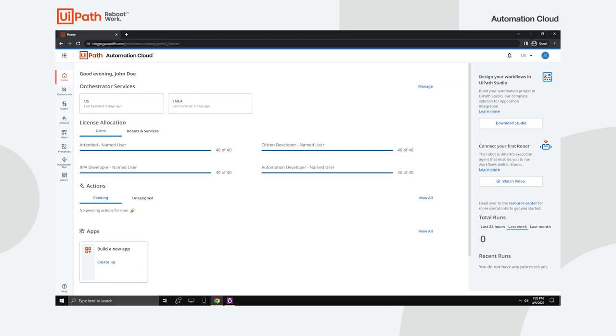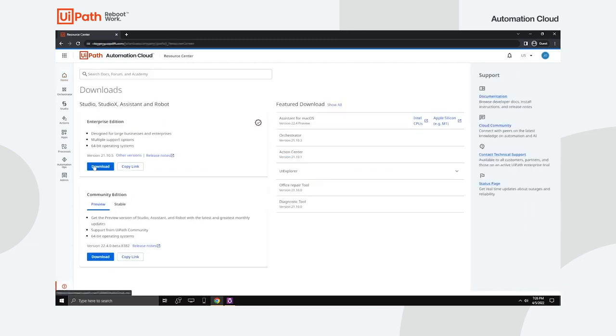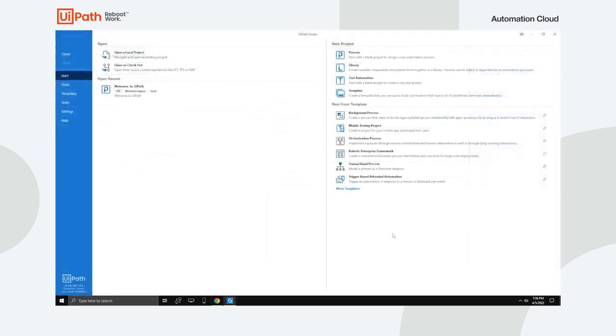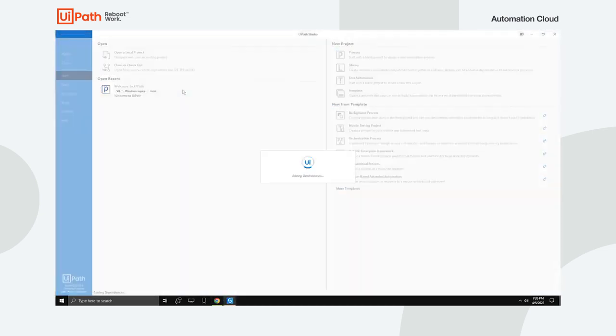After an automation developer accepts the invite, they'll become able to log in to Automation Cloud. Then they can download UiPath Studio from the Resource Center. After connecting their robot to Orchestrator, they can then begin their automation journey right away.